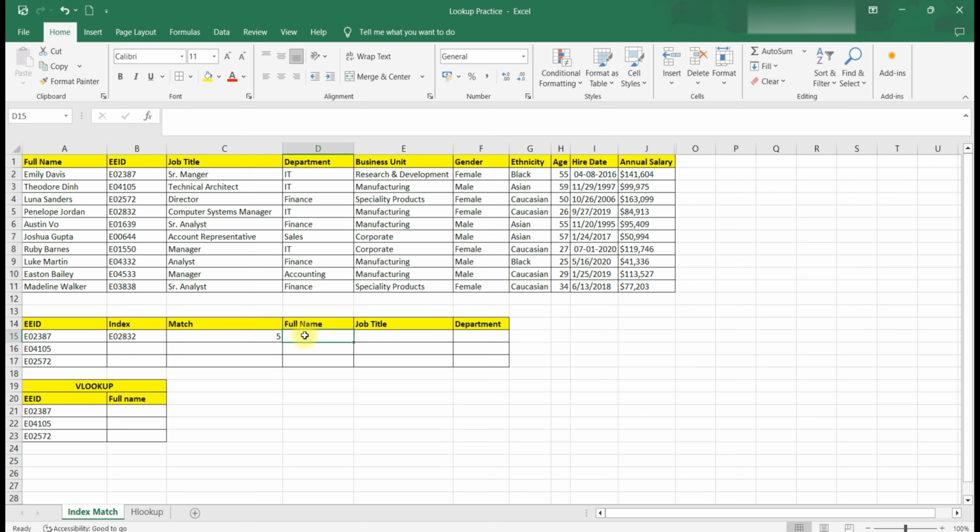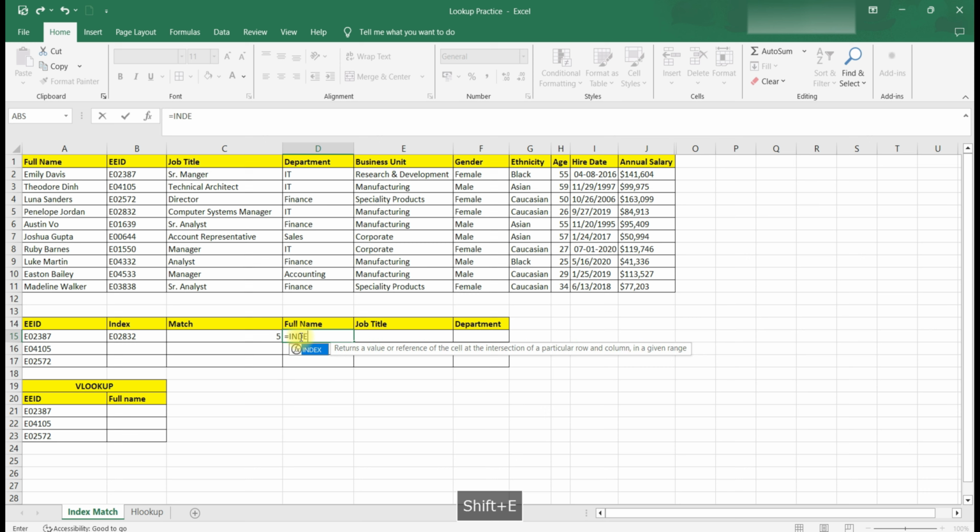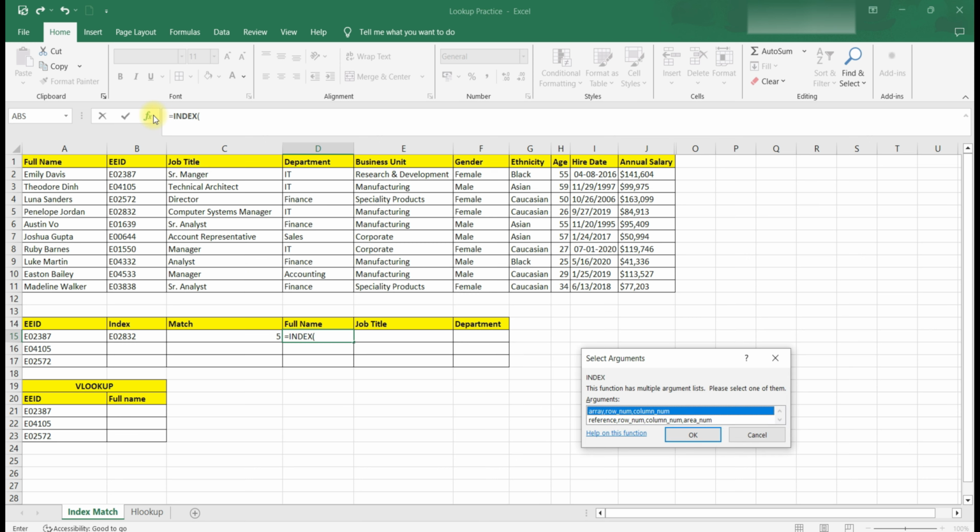Let's start to merge the match function inside the index function to find out the full name, job title and department on the basis of the available employee IDs. So we will start it with the index function. Select it using the tab key, then go to function argument, select the first one.